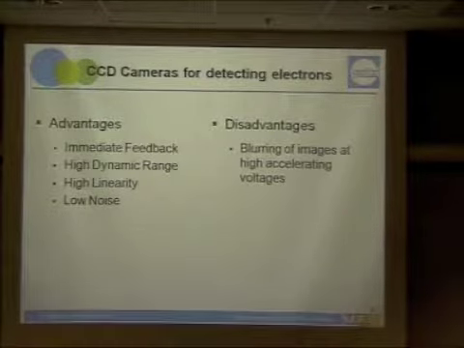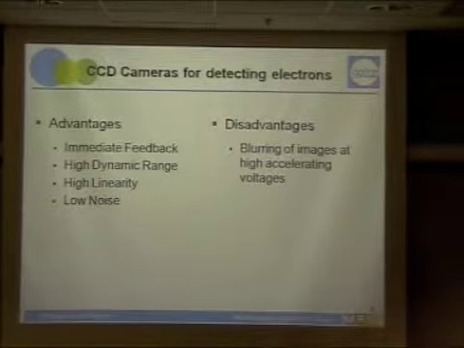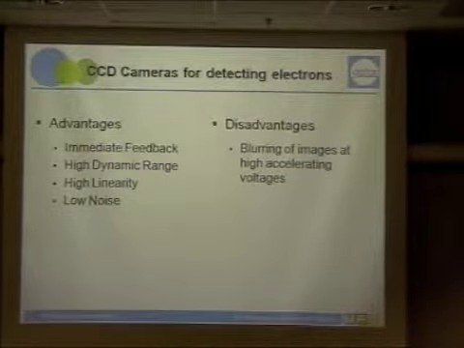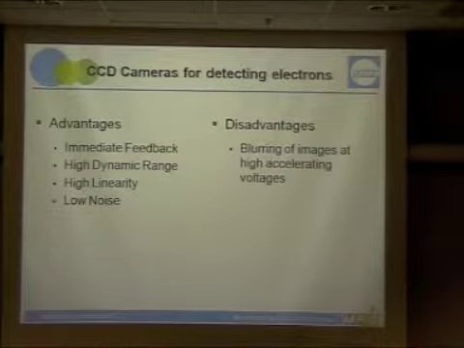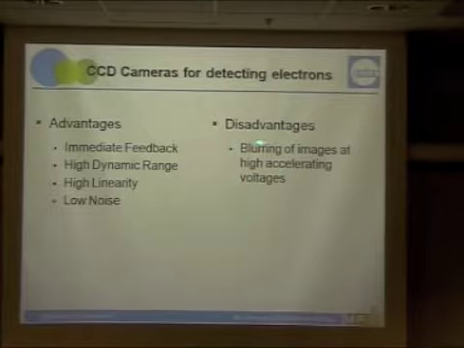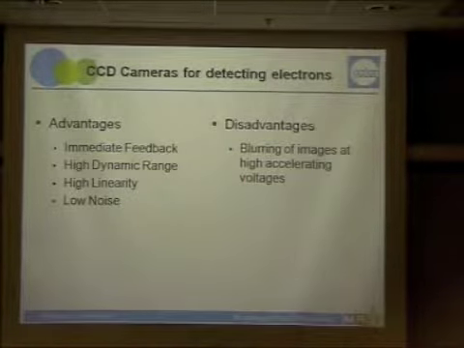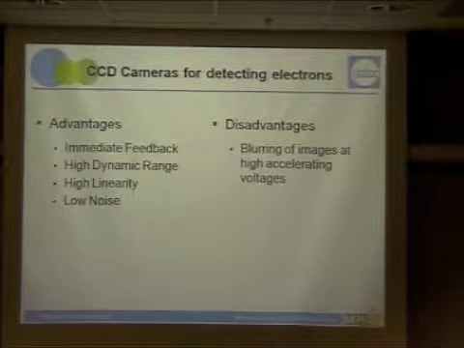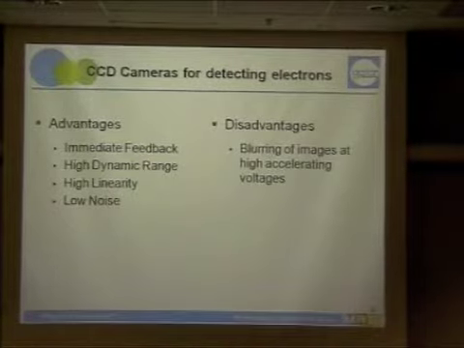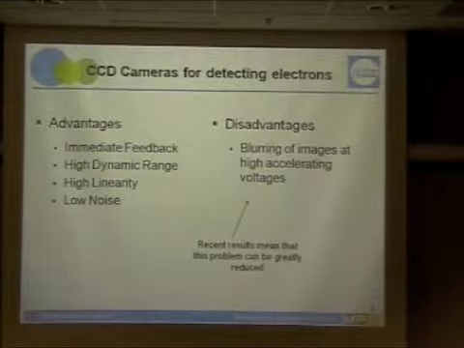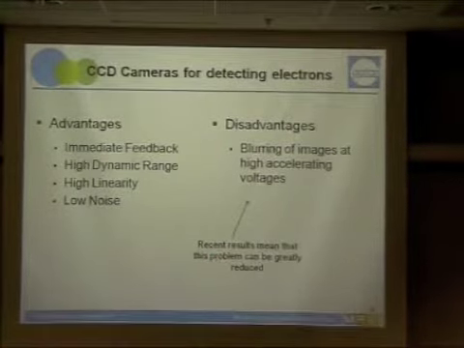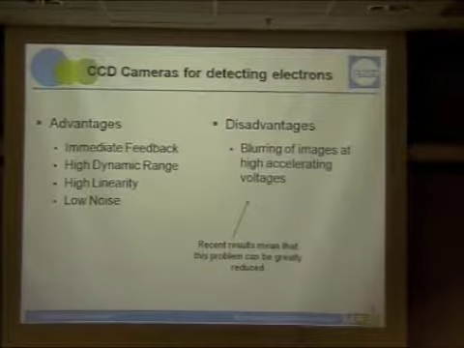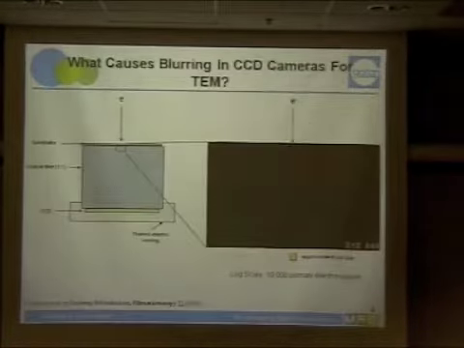I was pleasantly surprised to hear such an endorsement of CCD cameras for electron diffraction. I think people recognize that there are a lot of advantages to using CCD cameras, like the dynamic range and linearity. What keeps coming up, though, is that the scintillator gets in there and causes a problem with the point spread function, the MTF. What I want to show you today is some recent results that show this problem isn't as severe as we thought previously.